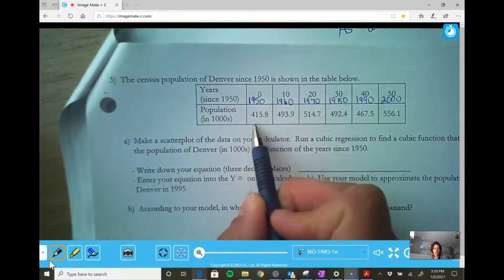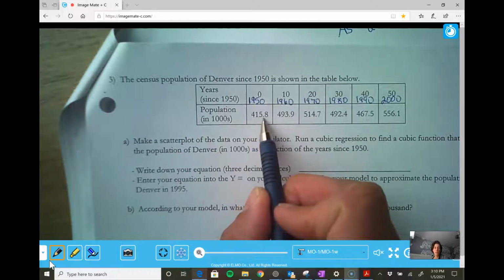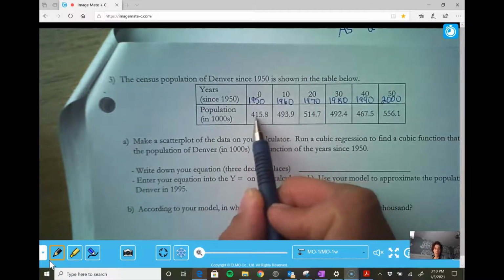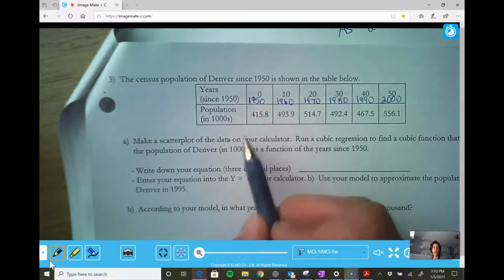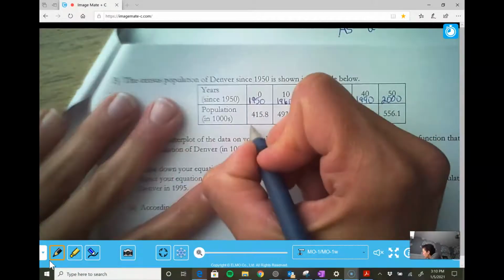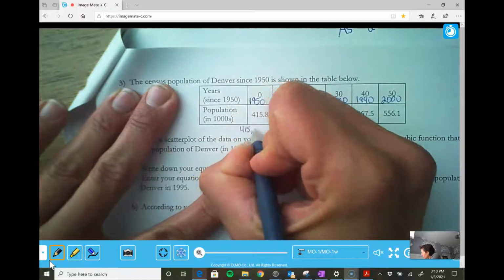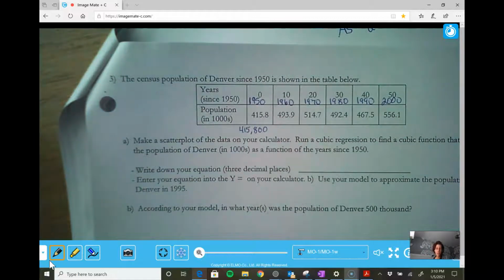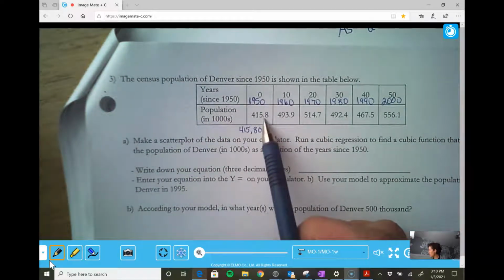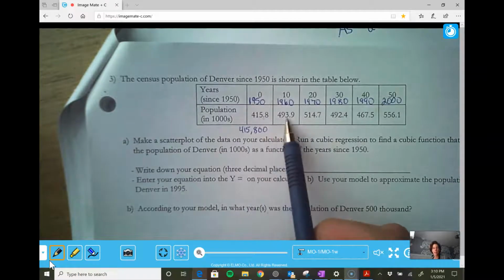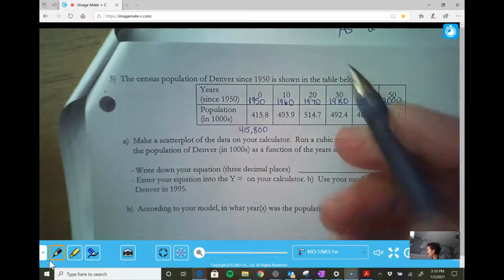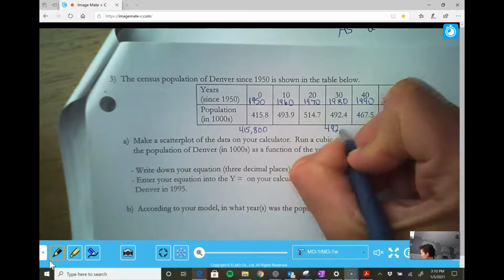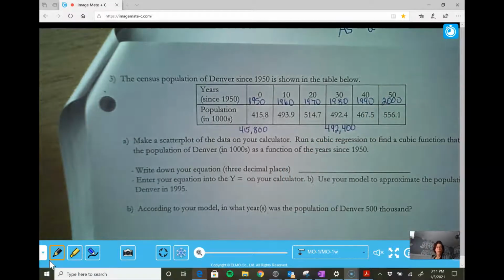And then this is the population in thousands. So this is 415.8 thousand. If you actually want to see what this is in thousands, you would just take this number times 1,000 on your calculator, and you would see that this number is actually worth 415,800. So essentially, when you multiply by 1,000, you can just move the decimal 3 times to the right. Like in this one, if I move it 3 times to the right, this becomes 492,400. But we don't want to type those big numbers in, so that's why they have written it in this smaller condensed format.